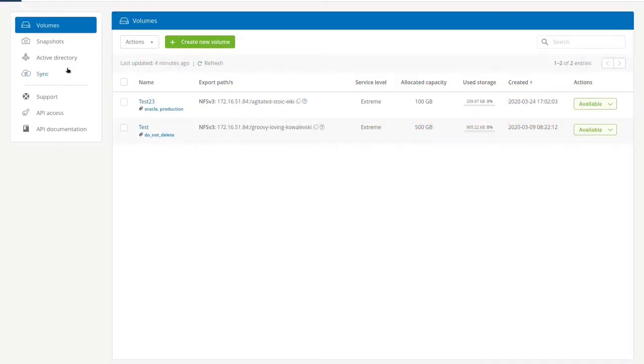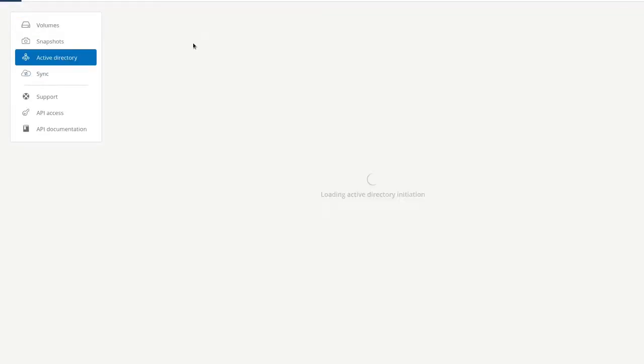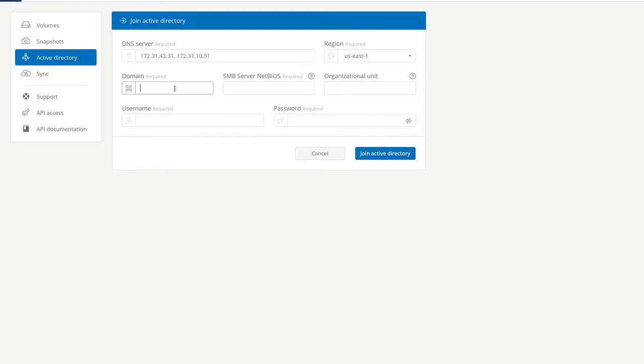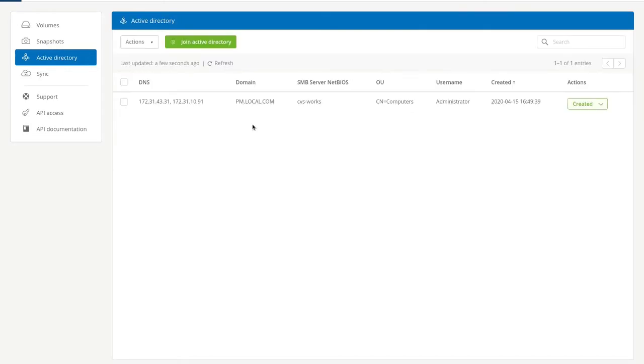Now let's go to the Cloud Volume Service and join the Active Directory. So I click Join Active Directory. I put in the DNS IP addresses, the domain name. I give a NetBIOS name for the Cloud Volume Service itself, what the username is, which is administrator, and the admin password. And we've now joined the directory.